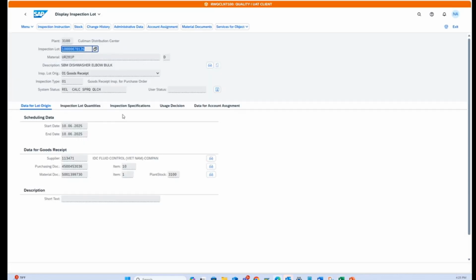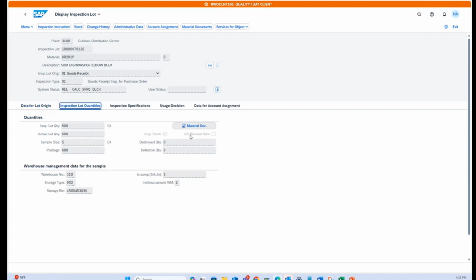So now you see this is released. That means I can perform the inspection. If there is no release, that means I need to come here and make the release with this change inspection lot. But since it is released, the sample size is 5, so it is going to make the usage decision based on the sample size. Okay.